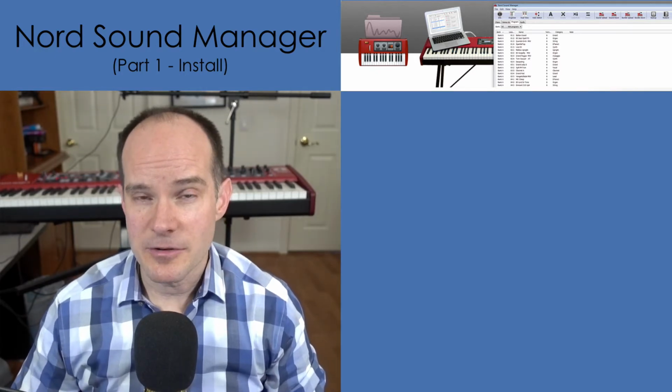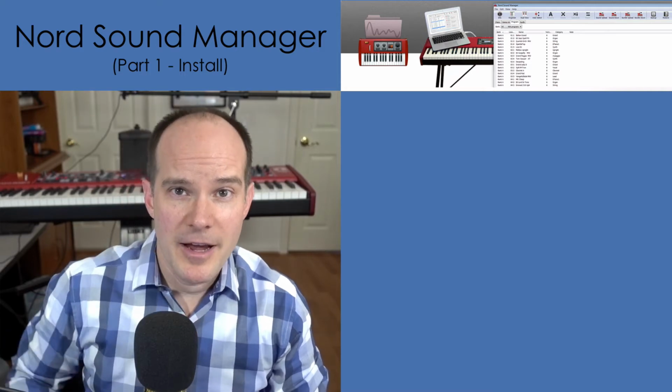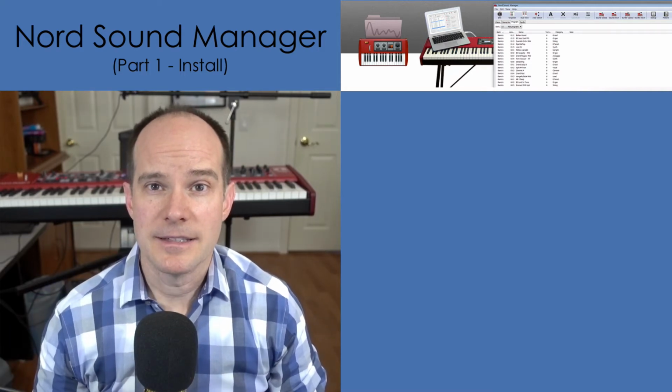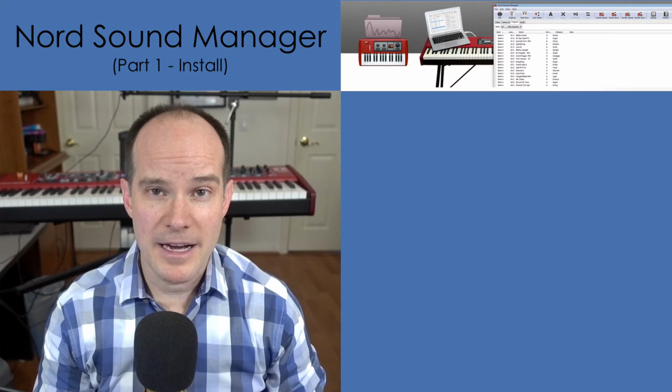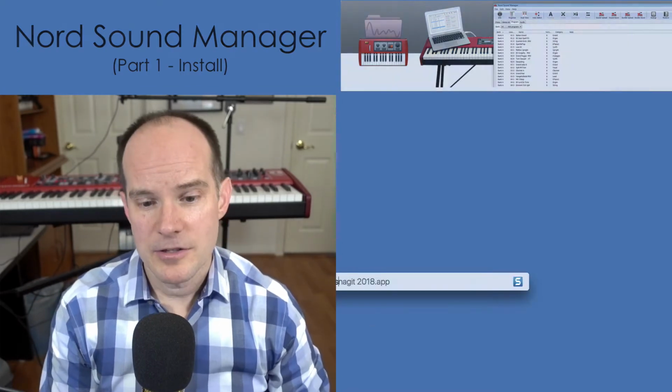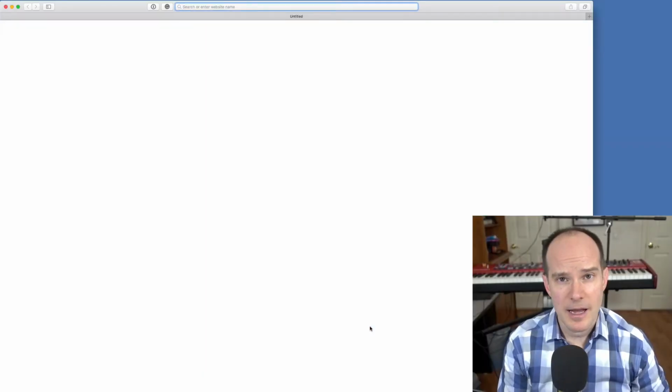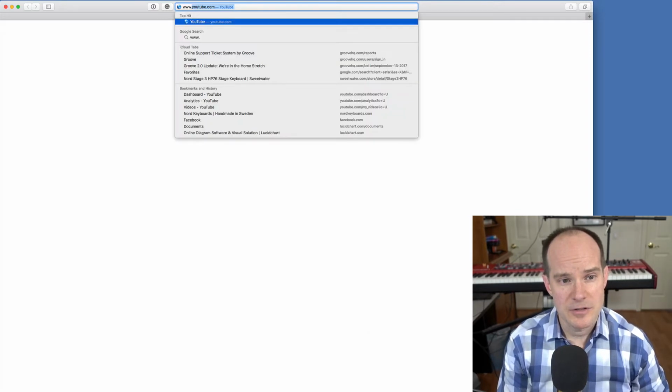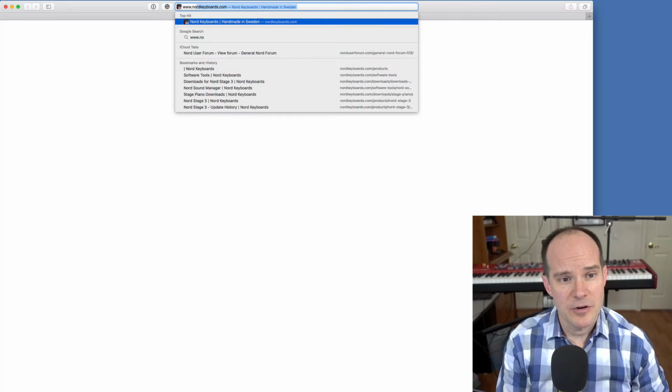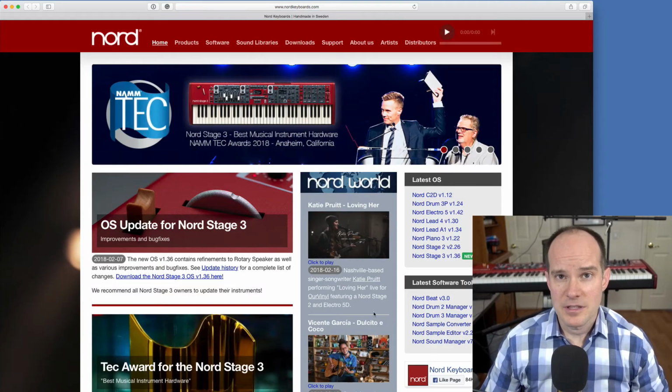First things first, you actually do need a computer. You can't use an iPad or a tablet or anything like that. It does need to be a computer that's running either Macintosh or Windows. The first thing you want to do is grab a computer. I happen to be using a Macintosh here. I'm using Safari, which is my go-to browser, and I'm just going to put in nordkeyboards.com. That'll bring you to the main web page.